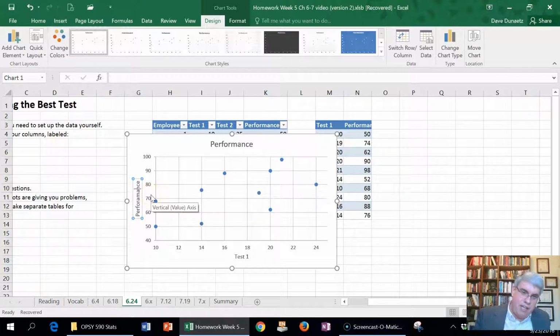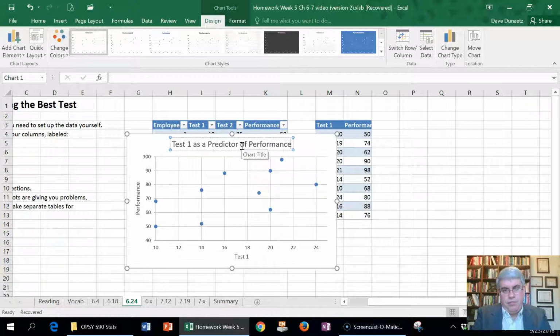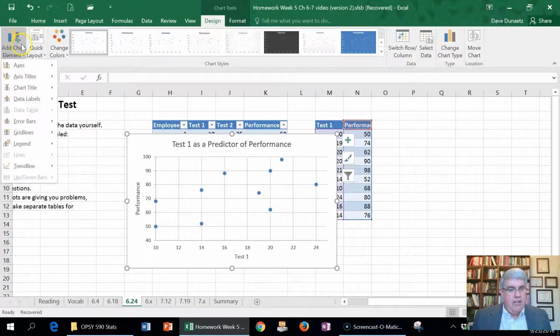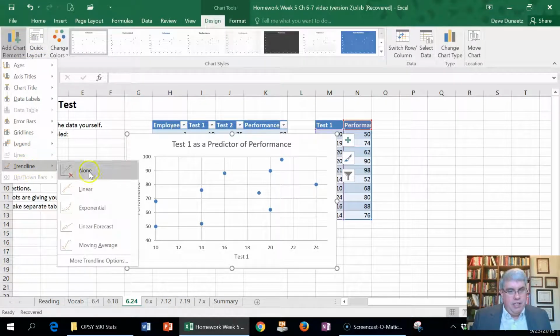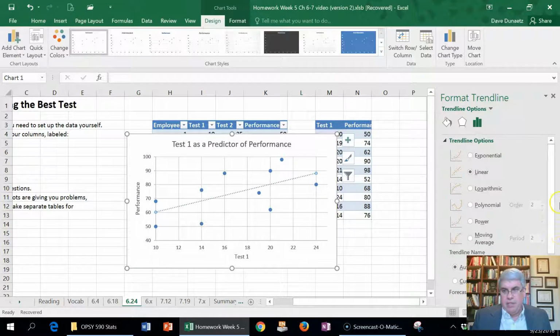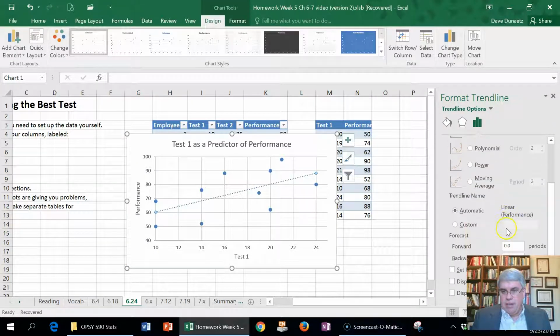We got an extra A in there. Performance. And let's call this "Test 1 as a predictor of performance." And let's put a trend line in. So we can go to Add Chart Element, Trendline. Let's go for More Trendline Options. It'll choose linear for us automatically. And we're going to display R squared.